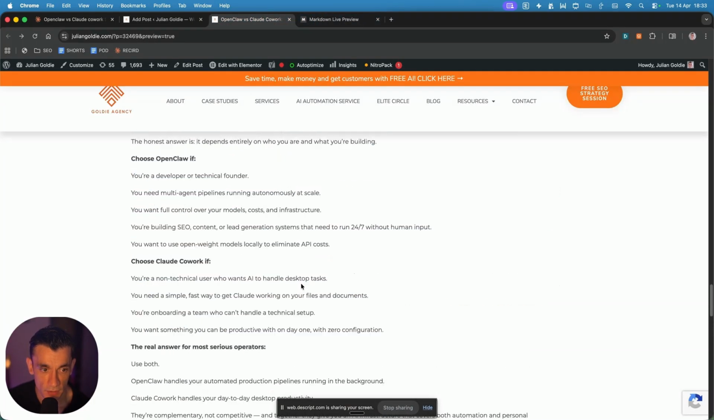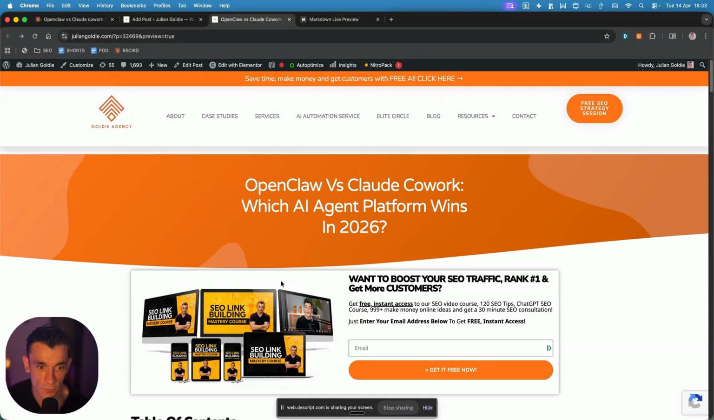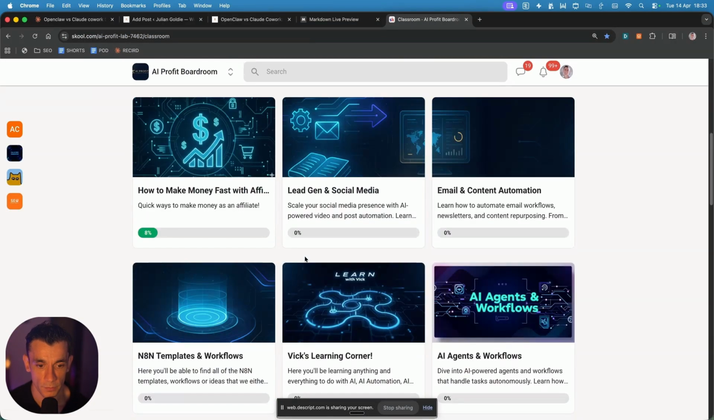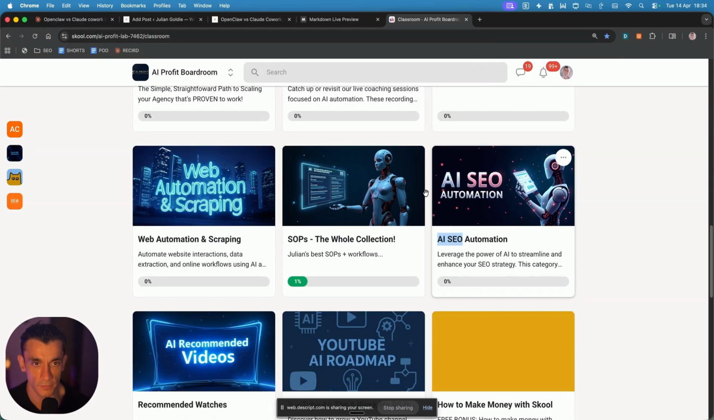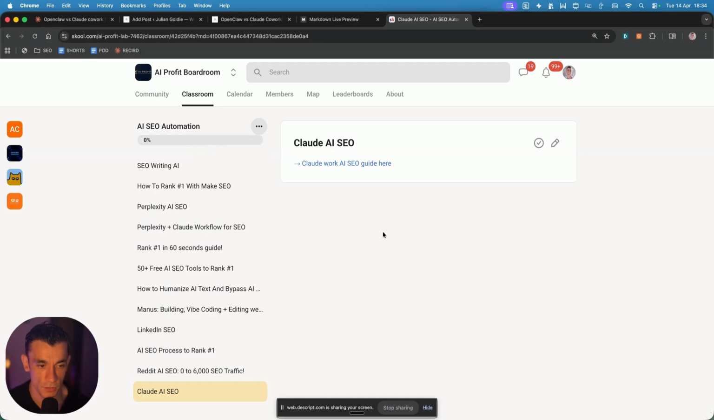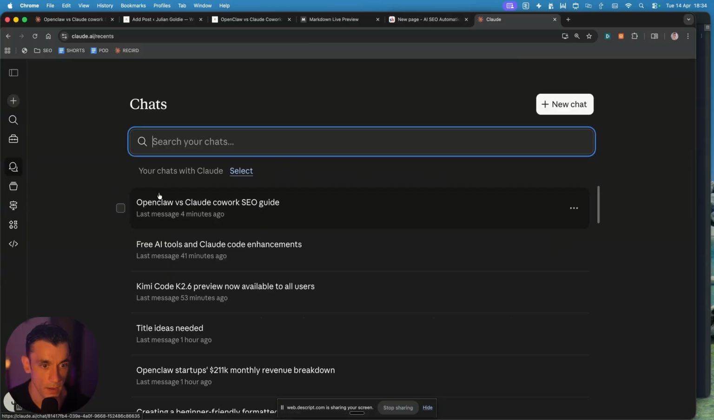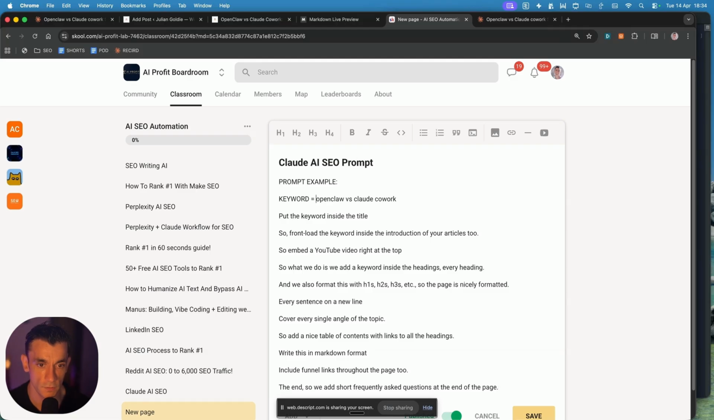So that's how you can do it, how you can set it up, how you can get it working, and how easy it is to do this. If you want to get the prompt for this stuff, what I'll actually do is I'll go inside the AR Profit Boardroom and I'll add that inside the prompts here. So if we scroll down, we'll go to the AI SEO section. So AI SEO automation, we'll add a new page and we shall call this the Claude AI SEO prompt, right? And we'll grab the chat, we'll copy the prompt that we used, and there we go, right?